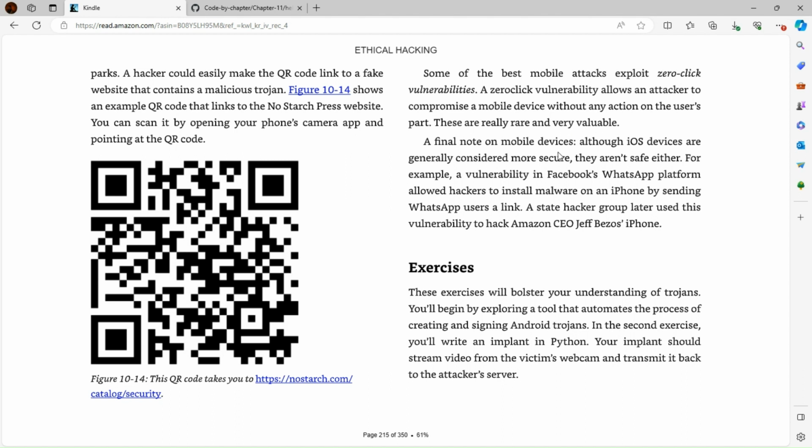A final note on mobile devices. Although iOS devices are generally considered more secure, they aren't safe either. For example, a vulnerability in Facebook's WhatsApp platform allowed hackers to install malware on an iPhone by sending WhatsApp users a link. A state hacker group later used this vulnerability to hack Amazon CEO Jeff Bezos' iPhone.